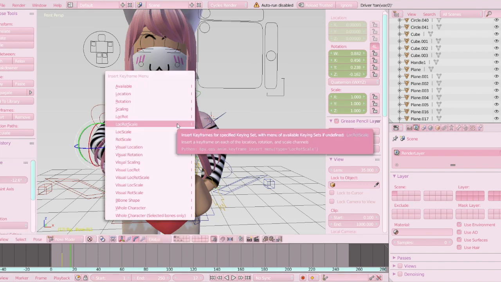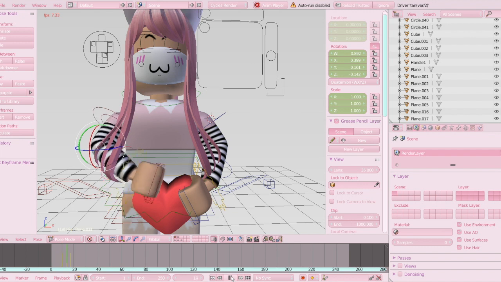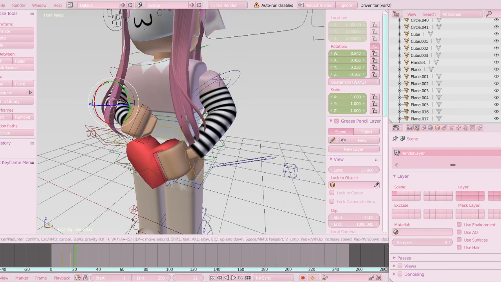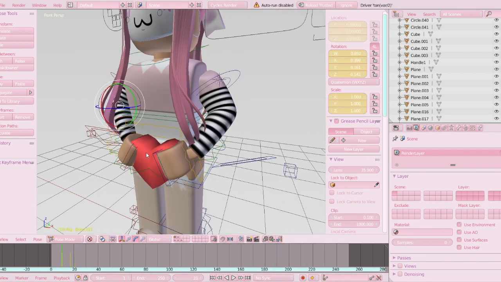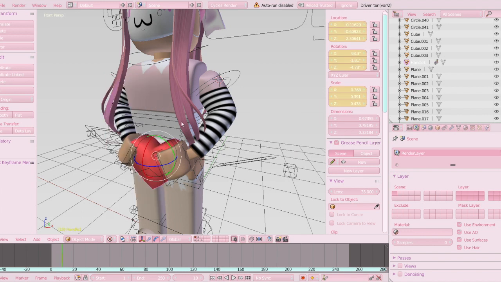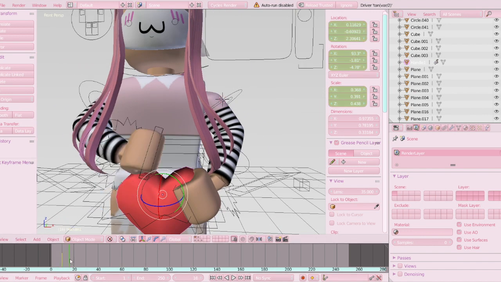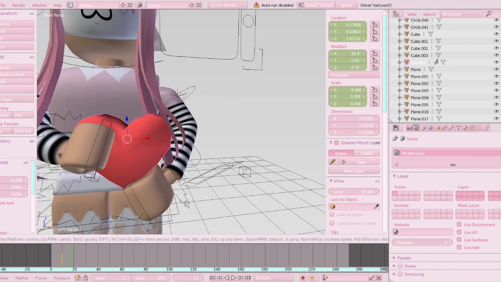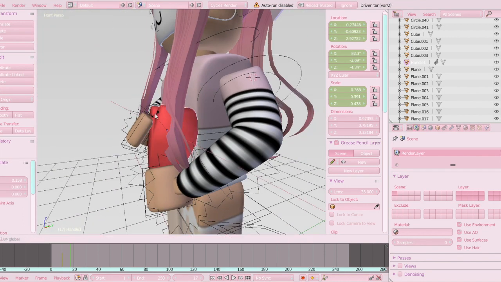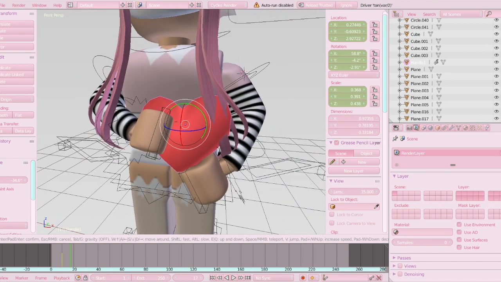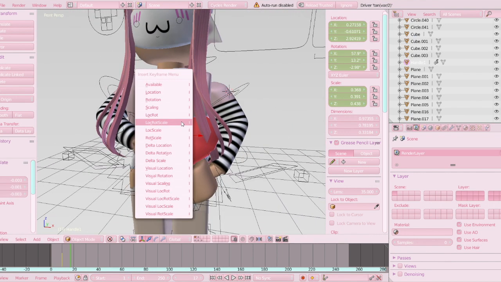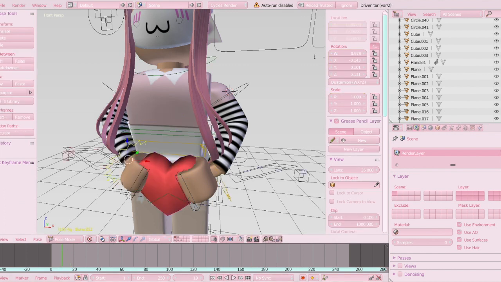So now you're just going to want to repeat this process for all the other animations that you want to do. I am really sorry if this doesn't make sense. I don't exactly know how to explain this, and I really hope that I explained it well, but you're just going to want to repeat this process for all the animations. I decided to bring the heart that I was holding up, and then I did a little wave, and that's the animation.